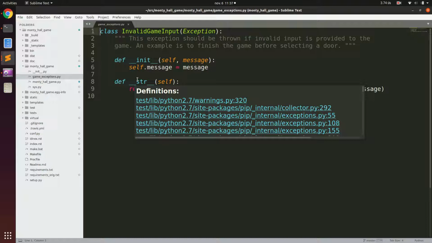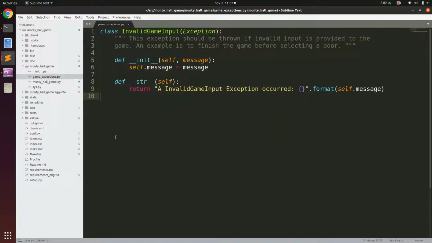I defined my own exception class, just so that the error messages are a bit nicer. So I added this invalid game input exception, because that's the only error that I'm really handling. So if the user types in the wrong door, for instance. It's very basic. I did it more because we can.